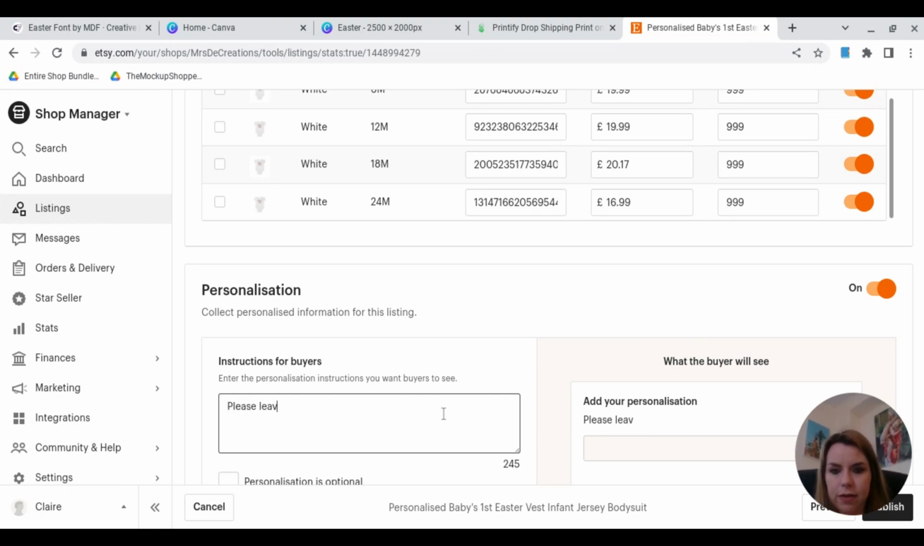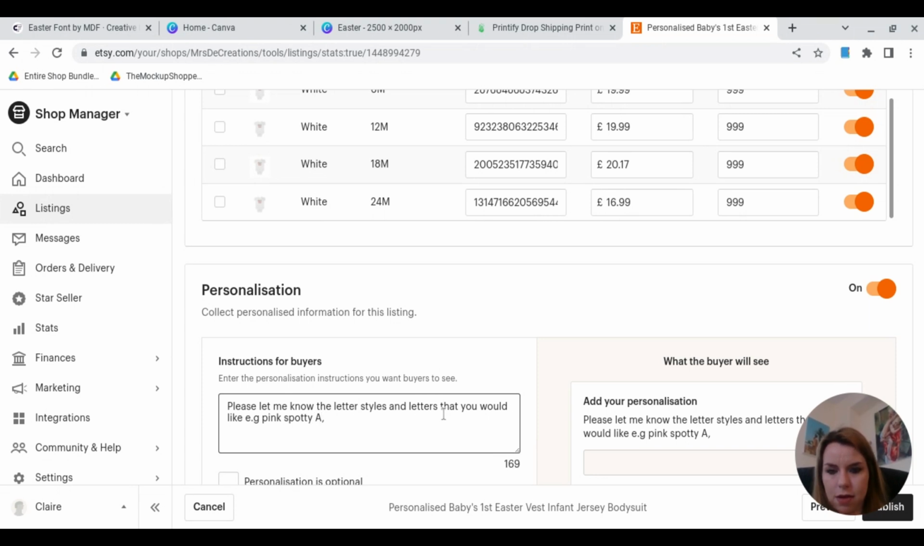Please let me know the letter style, symbols and letters that you would like, e.g. pink, spotty A, yellow, swirly M, white, stripy Y.